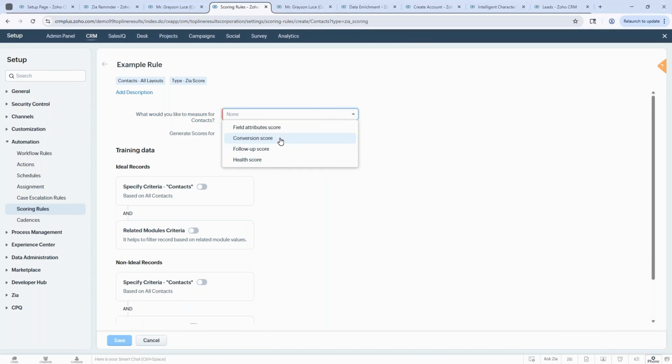We'll also have our conversion score. Again, this is another one that does require data in the system to train off of. That's going to be more for a customer journey type of use case, so things like leads and deals, where we're trying to predict the likelihood that this lead is going to convert based on our history with leads of similar factors.